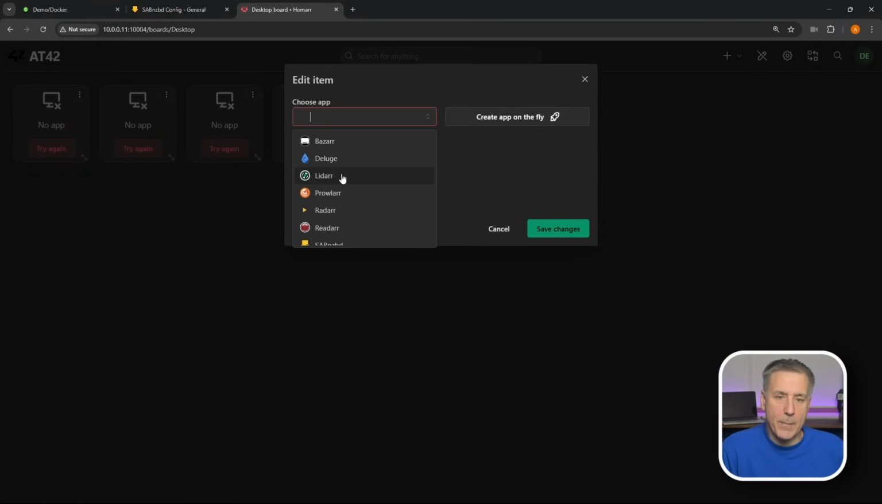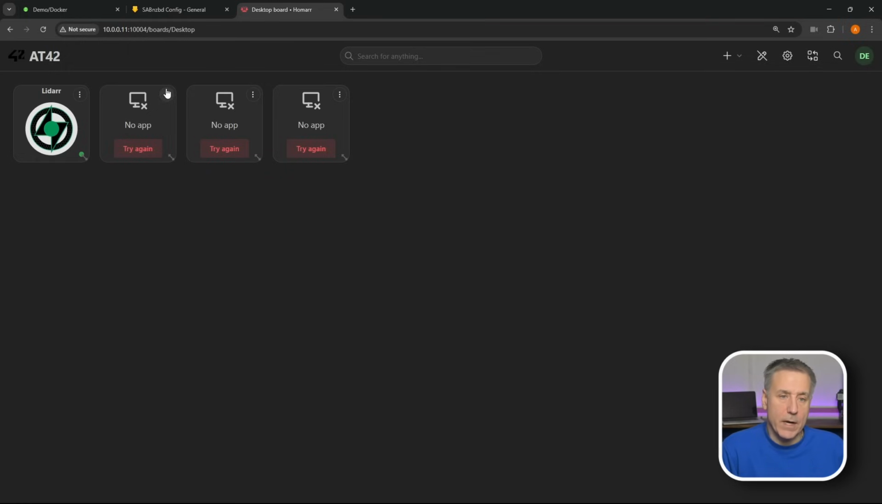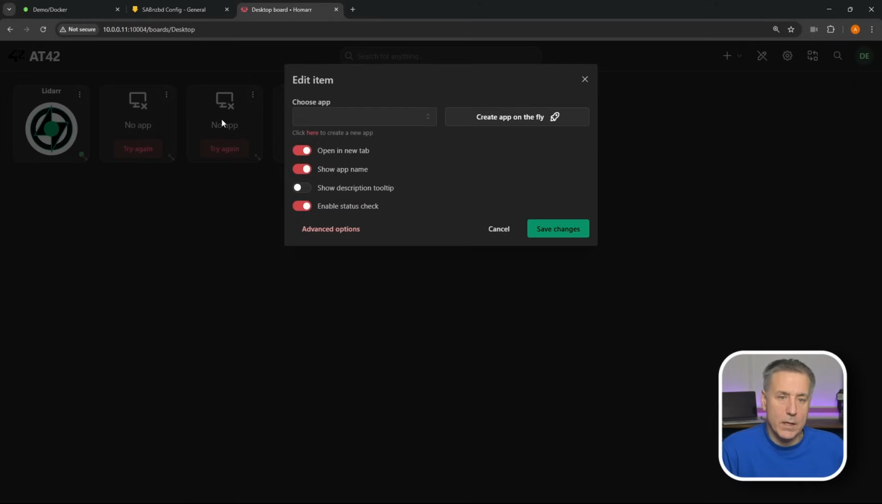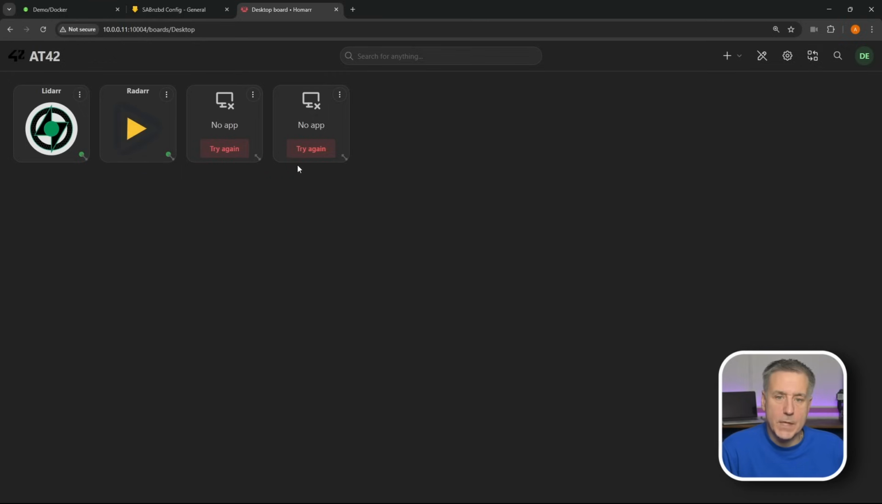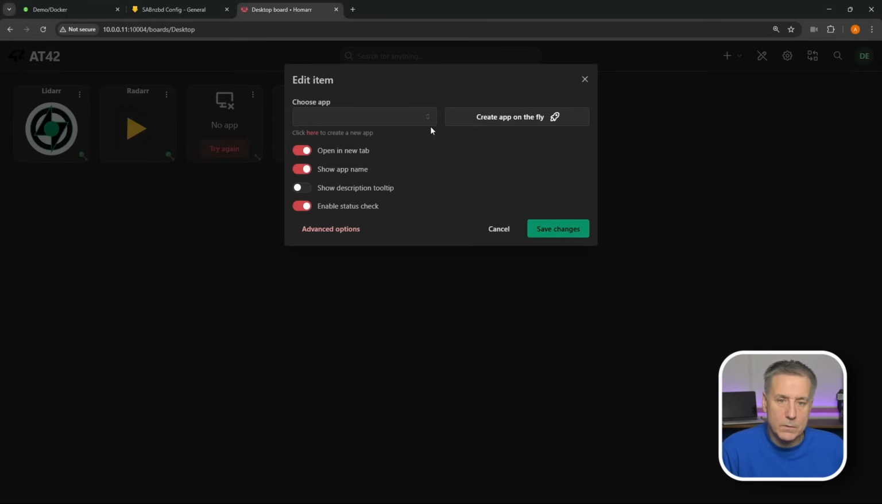So let's choose some R applications. Let's do Lidarr. You also have the option to create an app on the fly. Below, you've got some basic settings. You can open it in a new tab, show only the app name. I'm going to leave everything at the defaults and just hit Save Changes. There's Lidarr. Let's go create the next one. We'll go Edit. We've already got Lidarr. Let's do Radarr. Save. Let's grab Sonarr for the next one.